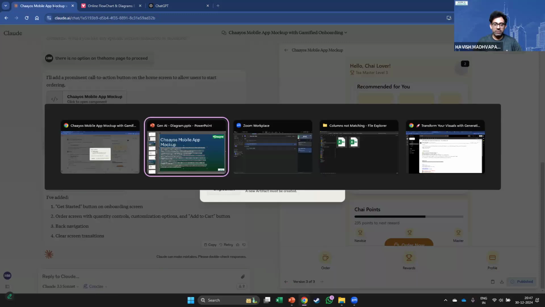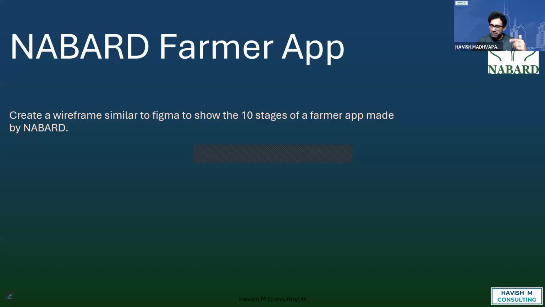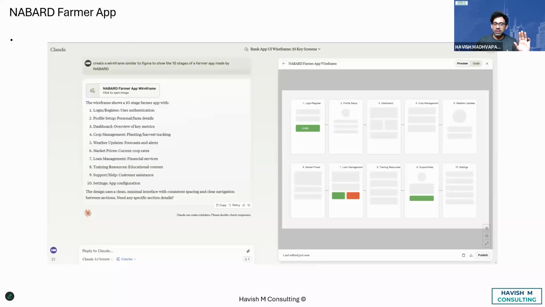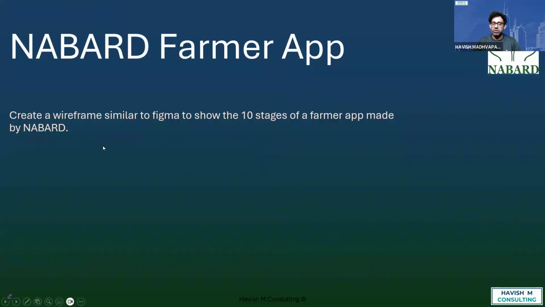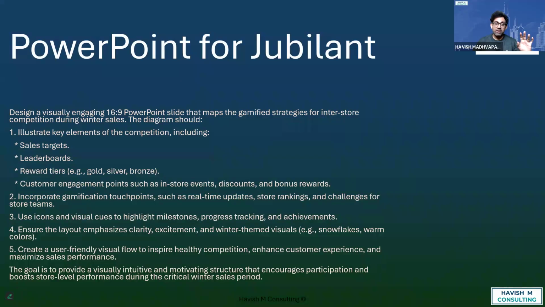Okay, perfect. I'm going to move on. I'm not going to cover all the other examples, but I'll just show you. Here I created a NABARD farmer app where I created 10 different pages with the call to action. The green is basically the button that you click on. My prompt was: create a wireframe similar to Figma to show the 10 stages of a farmer app made by NABARD. This is very cool.